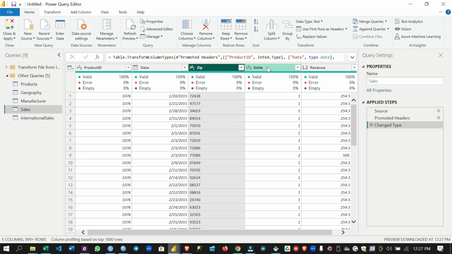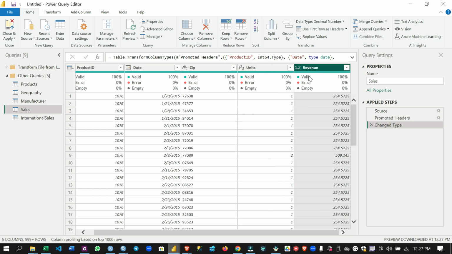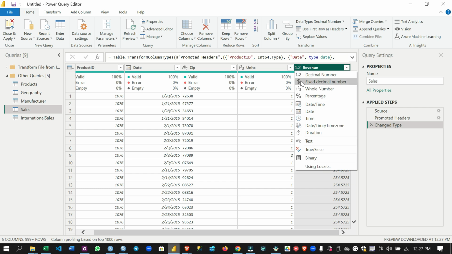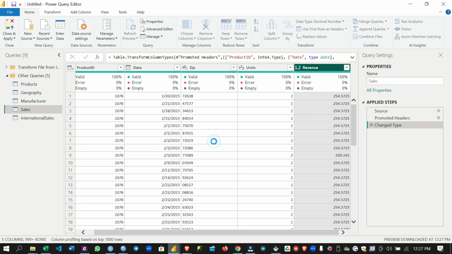Then I also have the units. This is the number of items that was bought. I also have the revenue. I'm going to click on this particular revenue column and make it a fixed decimal number. It is now asking me whether I should replace the current step or add a new step. I'm going to replace the current step. So this is it for the United States query.